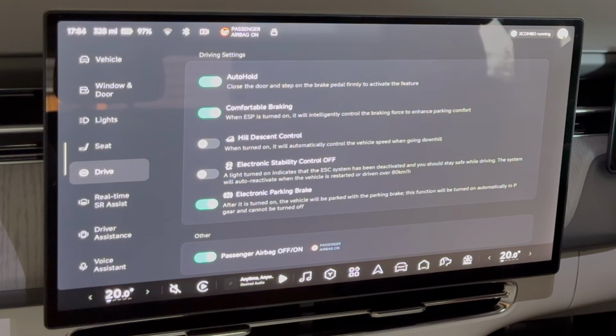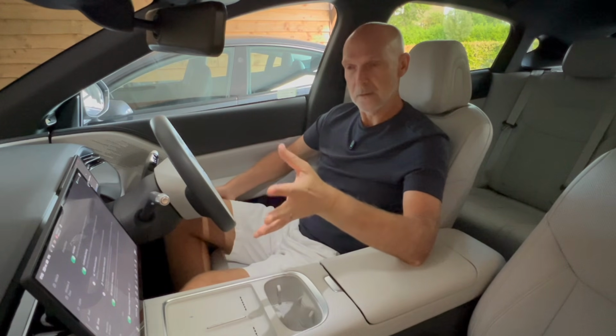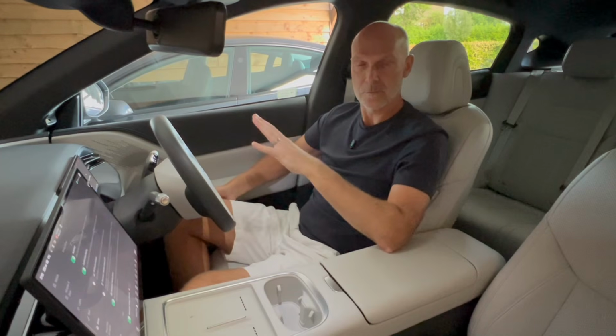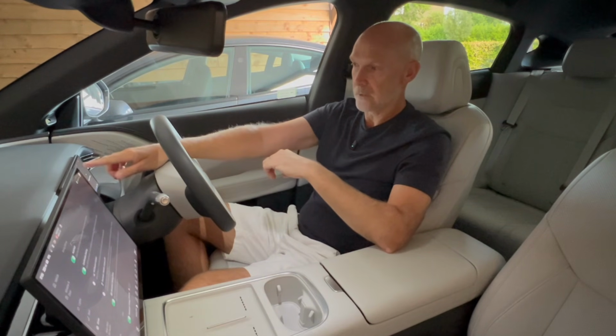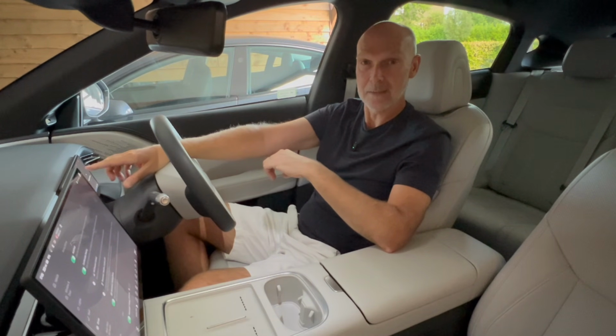We have auto hold. So auto hold basically activates when you come to a stop. You get a green brake symbol and a letter A in the middle of it.